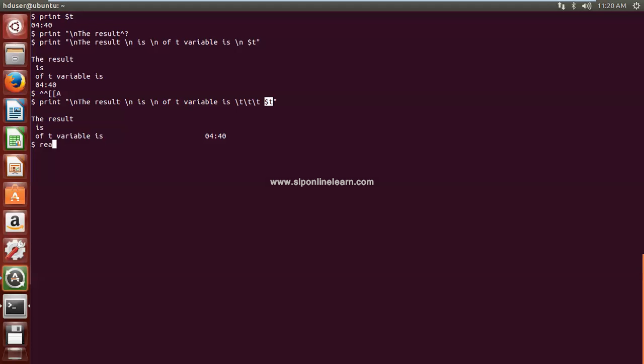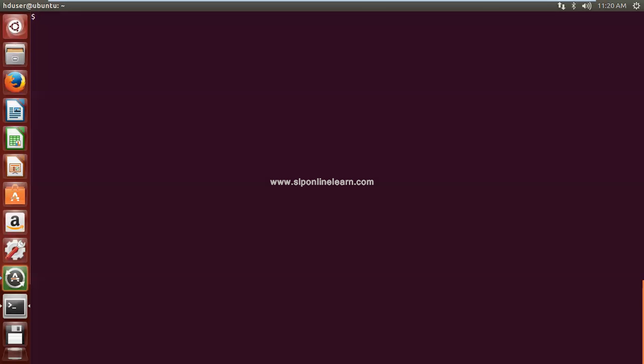Read, okay, let me clear the screen. Read space, I am going to read values into 3 variables A, B, C. Now if I press enter, this statement will be executed, right? So this is an input statement and it will read 3 values from the user.